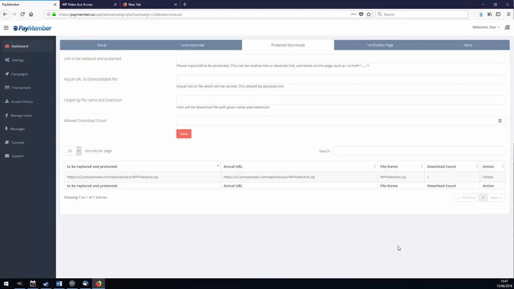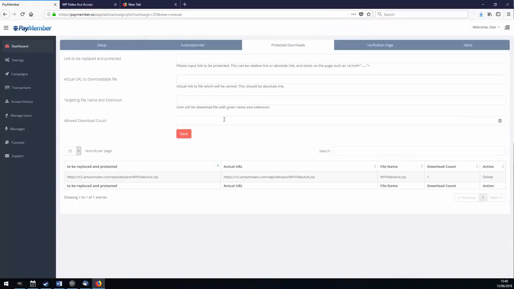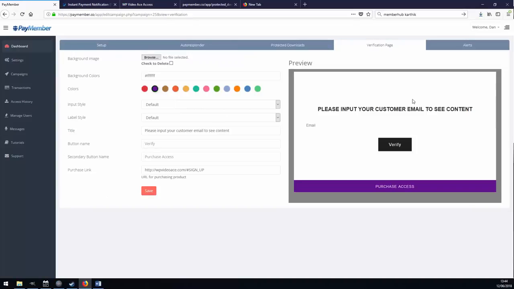We can control exactly how many times anyone can download with that link. So if someone tries to then go and share this special protected download link, to try to share that on forums, it will not work. They can only download it once. And once again, how easy was that to set up? All we needed to do was enter the URL that we wanted, the download URL we wanted to protect, and PayMember did everything else for us.